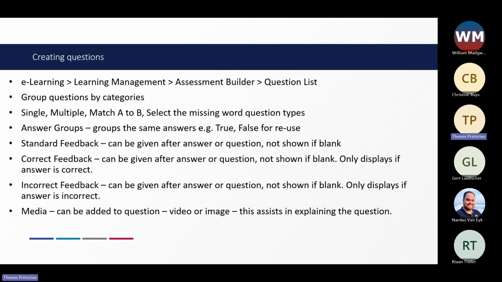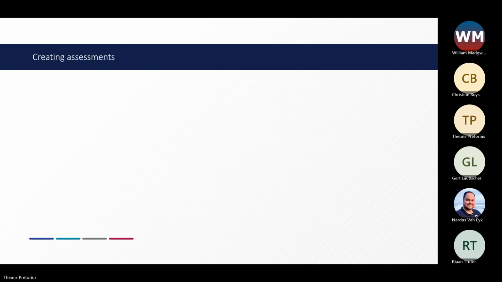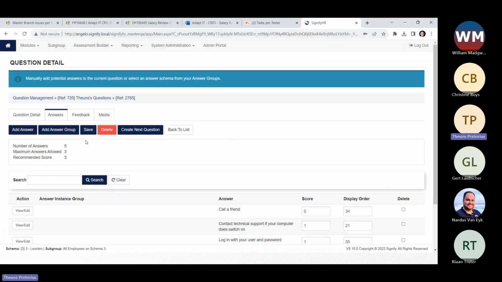Media can be added to the question, video or image. This assists in explaining the question. Any questions? Any questions on the questions? No, from me. Okay, great.